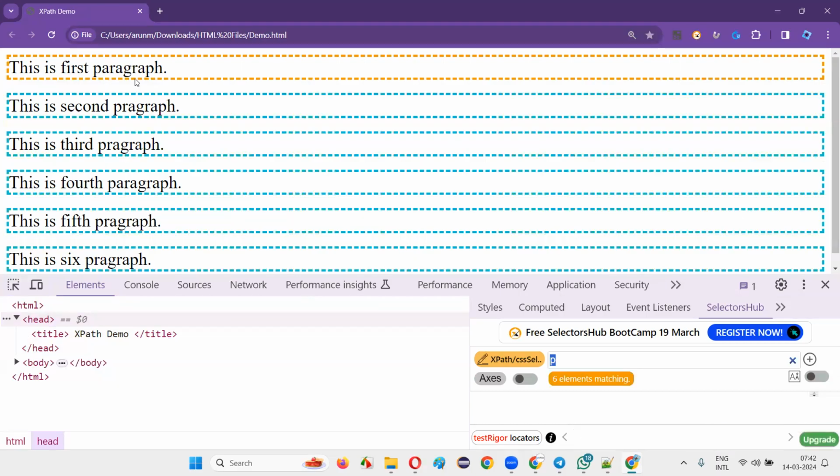If you use find element, it will use the first one. If you use find elements, all the 6 paragraphs will be located and can be utilized. But if you use find element and give that CSS selector, which is capable of locating 6 elements, the first one will be taken into consideration.